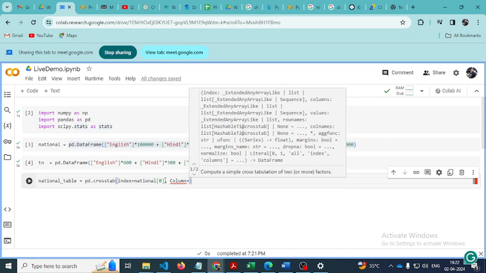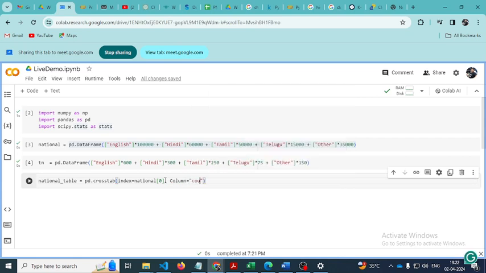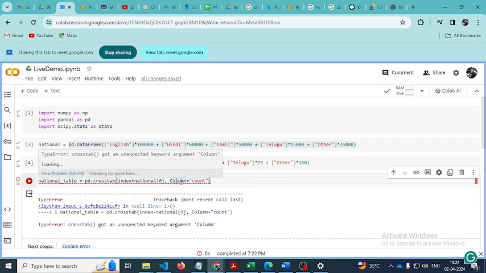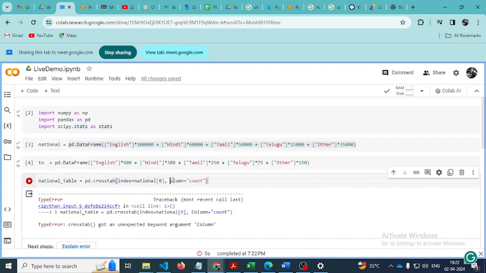So I'm creating one more column, that is count. Okay, so you have the data. This count will come under here. Okay, COUNT. Let me execute this one. Okay, we just created this column.